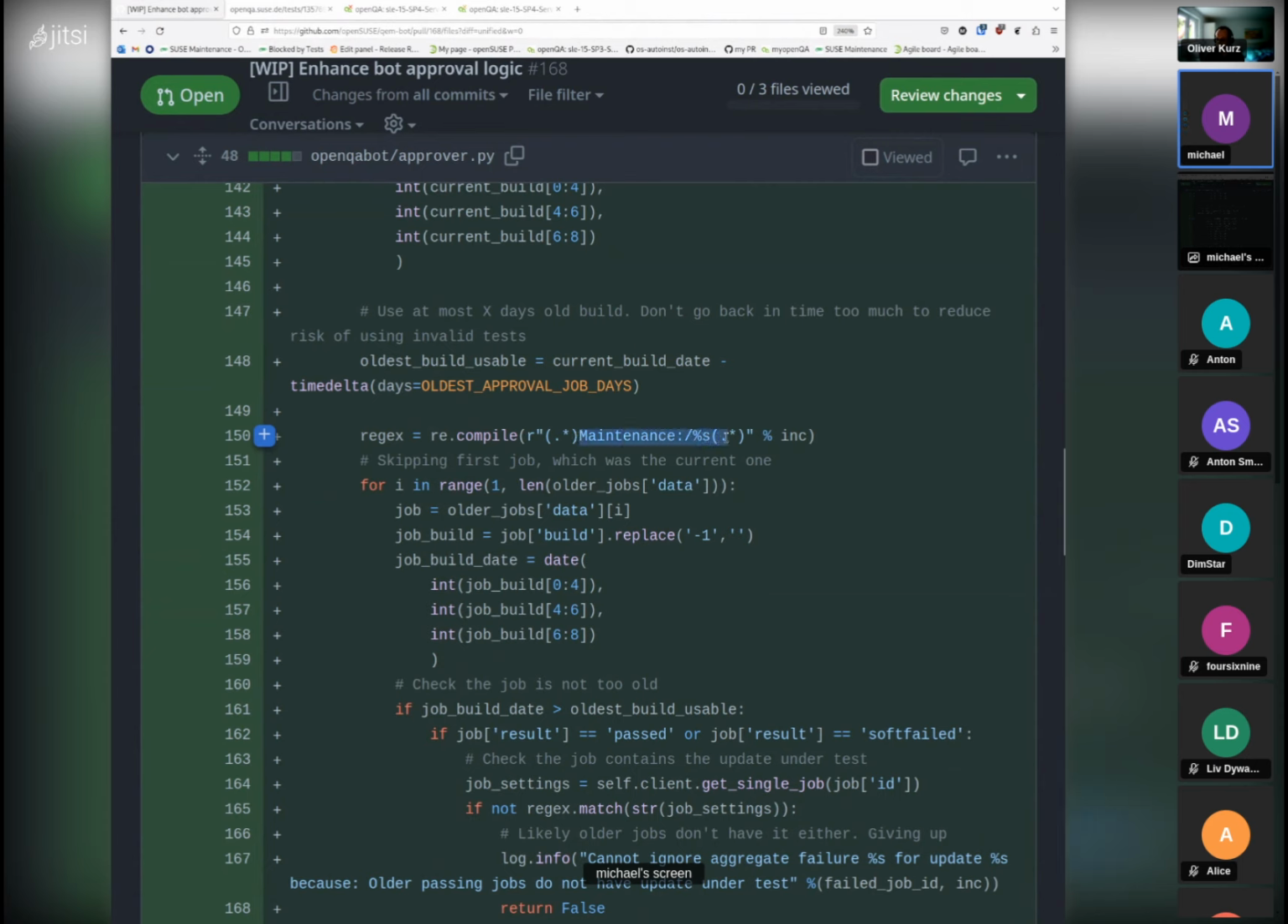Then I compile some regular expression just to find maintenance colon the update ID. This is just that I want to find this in the update settings on my older job that I'm looking at, because this is the proof that this old aggregate test includes the update under test, because I cannot just pick a green test 5 days ago that was not including the updates.